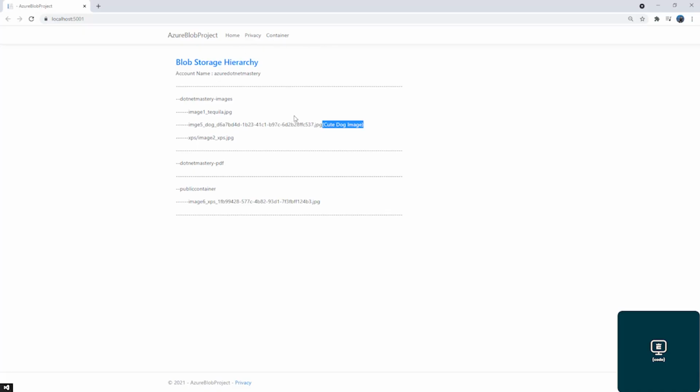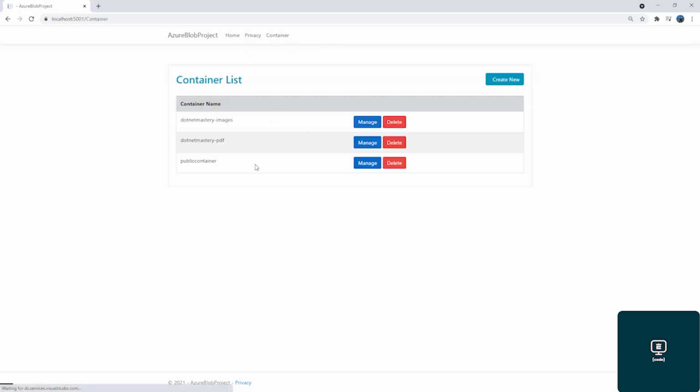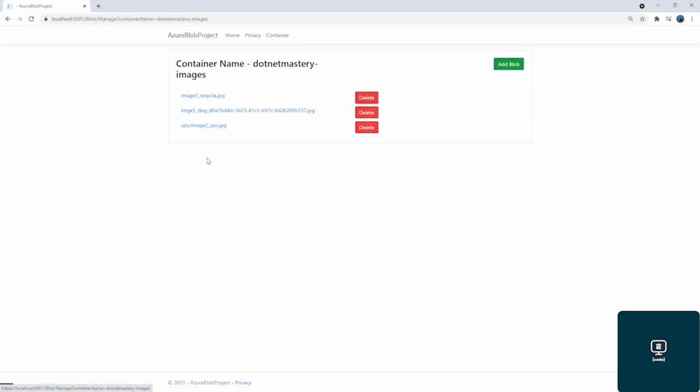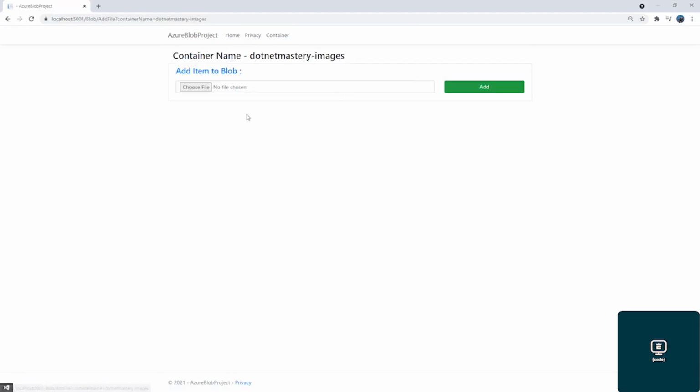Now let's manipulate with our metadata. When we go to container and when we are managing a container and adding a new blob, let's add more properties to the blob. Like let's assume we will add a title and a comment, and those will be added as metadata properties to our blob. How will we do that? For that, we will need a model for the blob with title and comment.